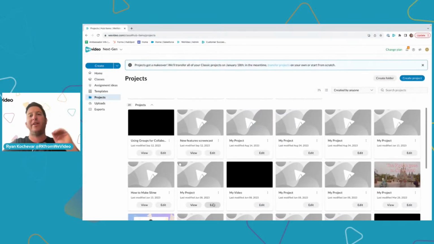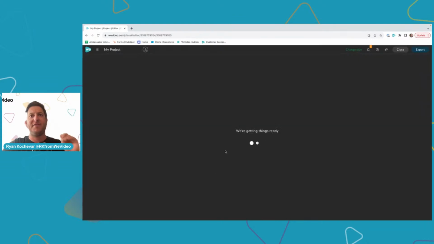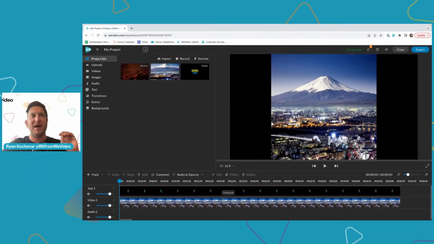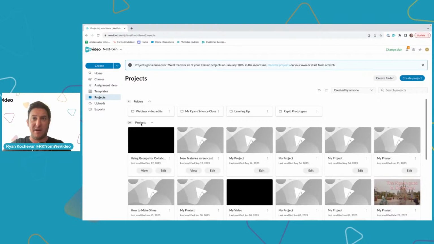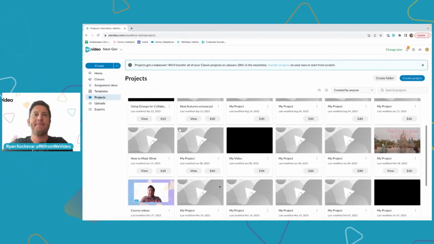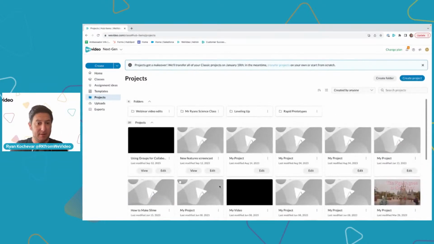And the point I wanted to make here was that if you have one edit, a single edit that you're transferring, it's going to come over and be organized by the last date you modified it. Okay, and it'll appear as a single tile in your project's space here. Okay, so the difference is multiple edits appear as folders, single edits appear just as one-off projects. Okay, so that's migrating projects over.